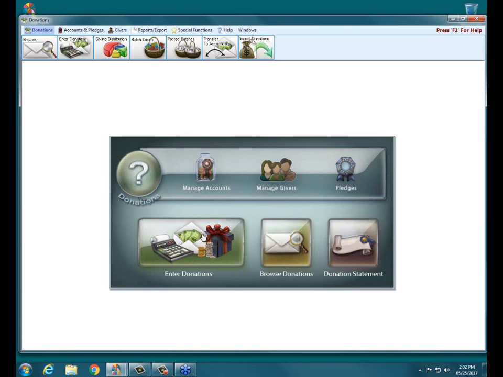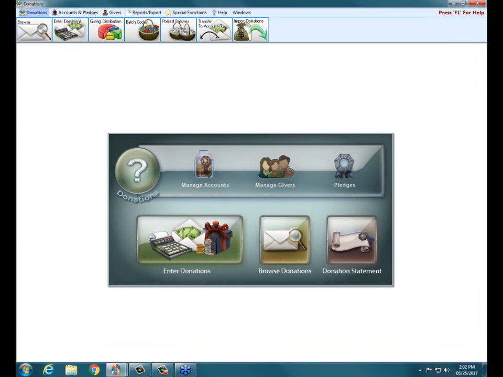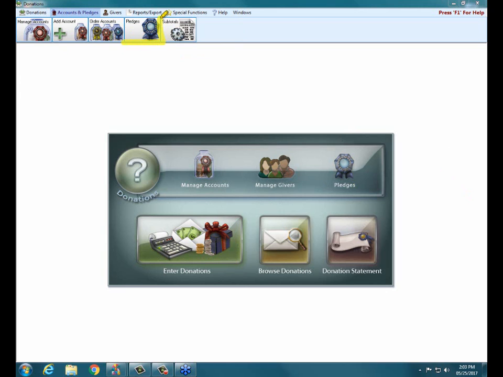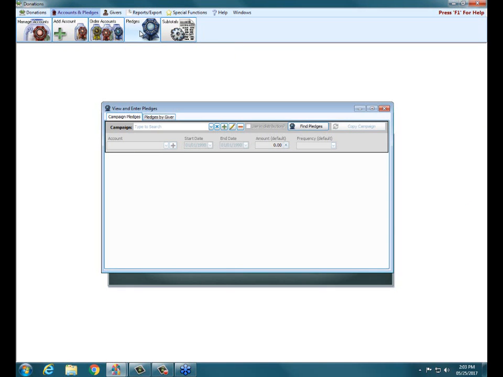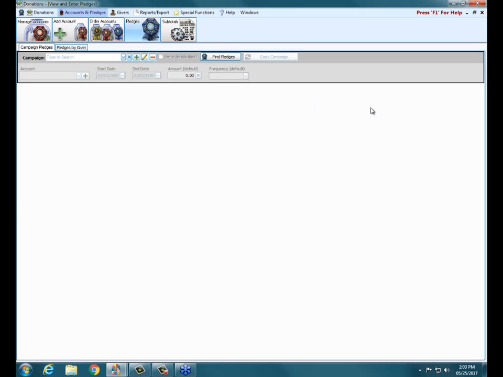So getting access to the pledging portion of the donations module, you can get to it from two different places. First one, you can just click on this pledges link on our opening screen when you first launch donations. The other place you can get to it is on our accounts and pledges tab here along the top, and there's a pledges button that you'll see right there on that button bar when you get into that. So I'm going to go ahead and open up our pledges and campaigns screen. I'm also going to maximize this.